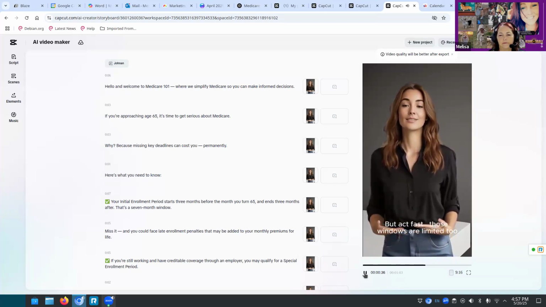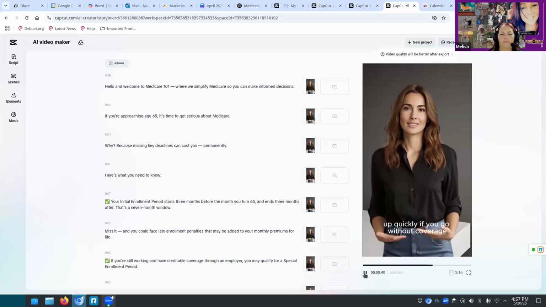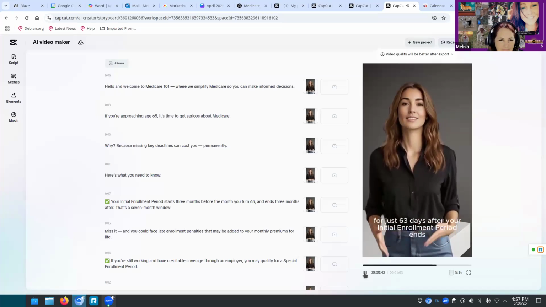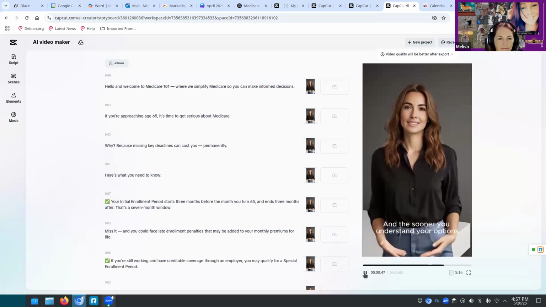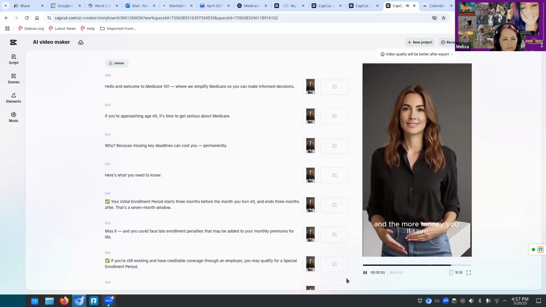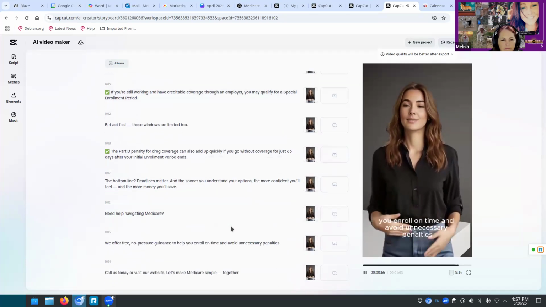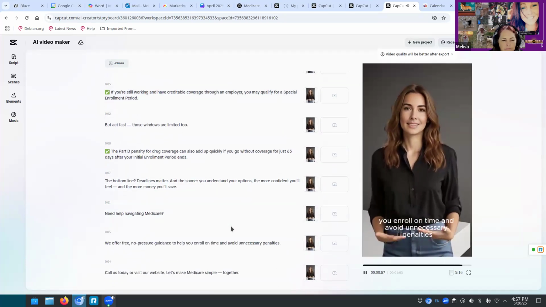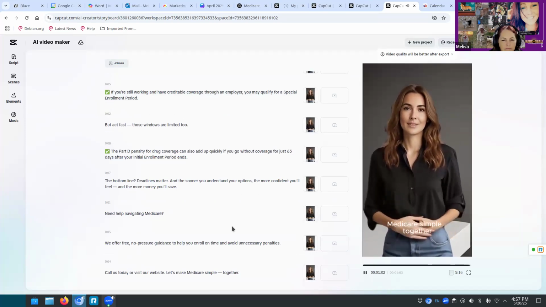Those windows are limited. The Part D penalty for drug coverage can also add up quickly if you go without coverage for just 63 days after your initial enrollment period ends. The bottom line, deadlines matter. And the sooner you understand your options, the more confident you'll feel and the more money you'll save. Need help navigating Medicare? We offer free no-pressure guidance to help you enroll on time and avoid unnecessary penalties. Call us today or visit our website. Let's make Medicare simple. Together.